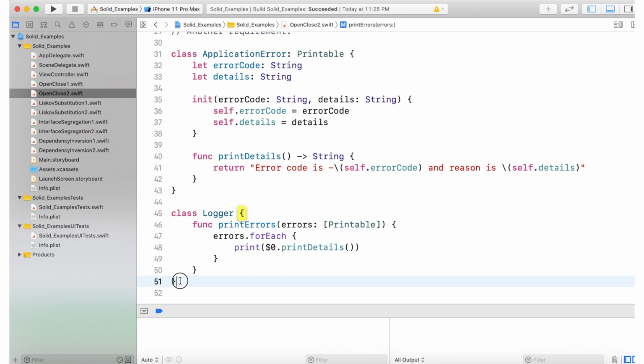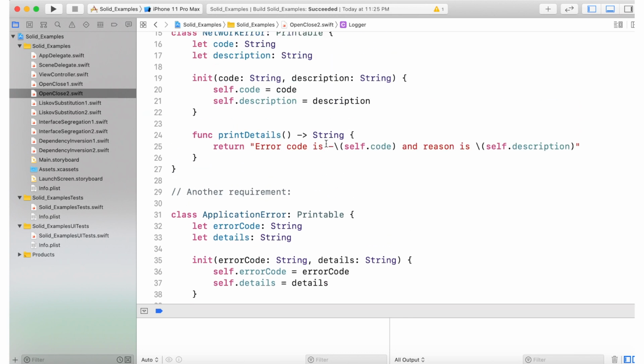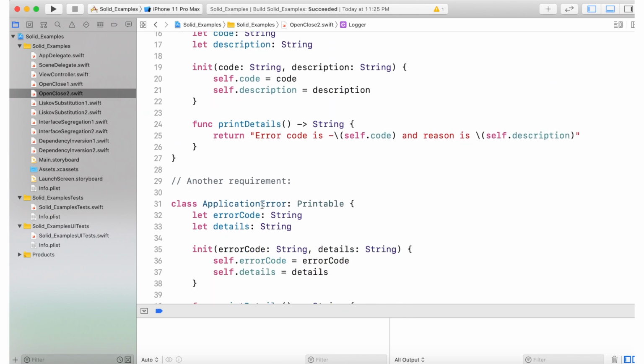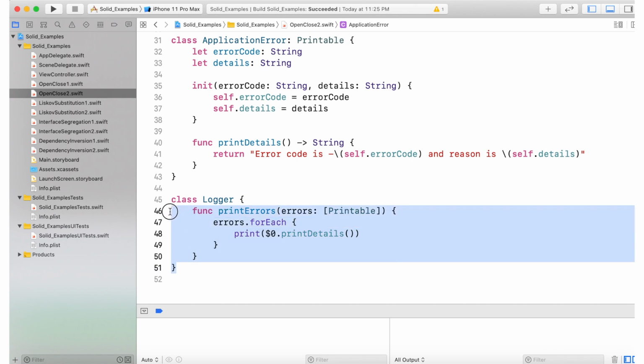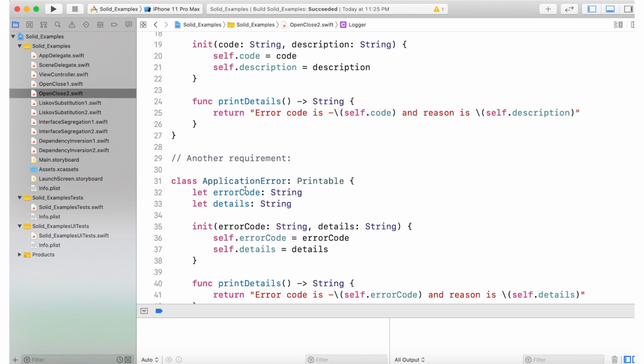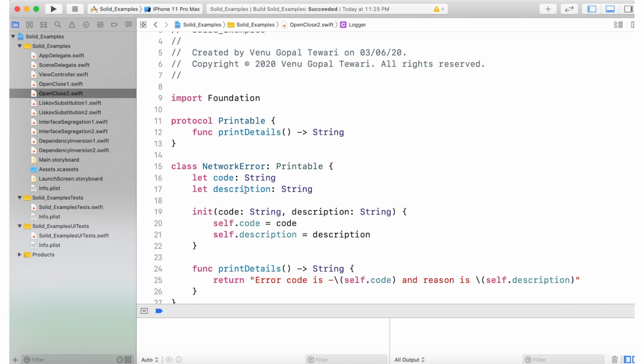This class will never be modified against a new requirement. So whenever a new error class comes in, for example ApplicationError, it must follow the Printable protocol only, and your Logger class will automatically be able to print those errors for you. No matter how many new error objects come in, they must follow the Printable protocol only, and your Logger class will be able to print them without any frequent modification. So this was the solution to the previous situation, and now we are obeying the open close design principle properly.